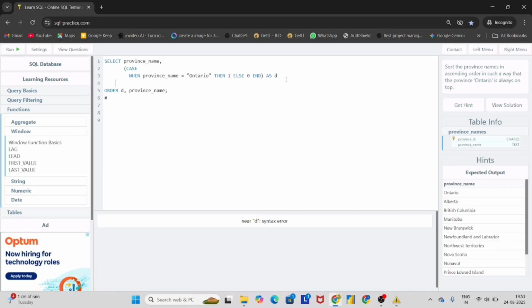From which table do we want? We want province name. Yeah, now it's okay. This is not a complete question. I am executing to show. So, query to understand, control enter.